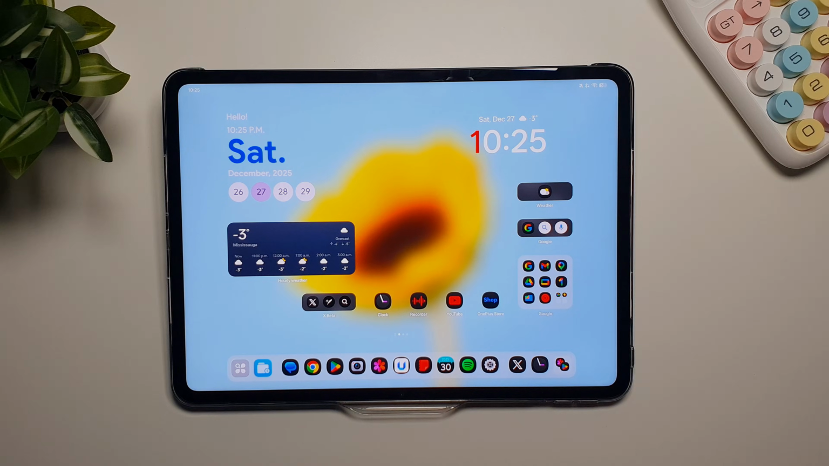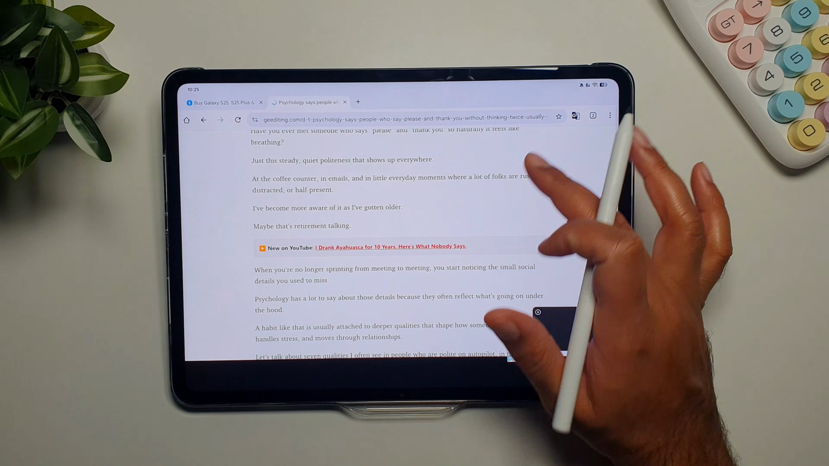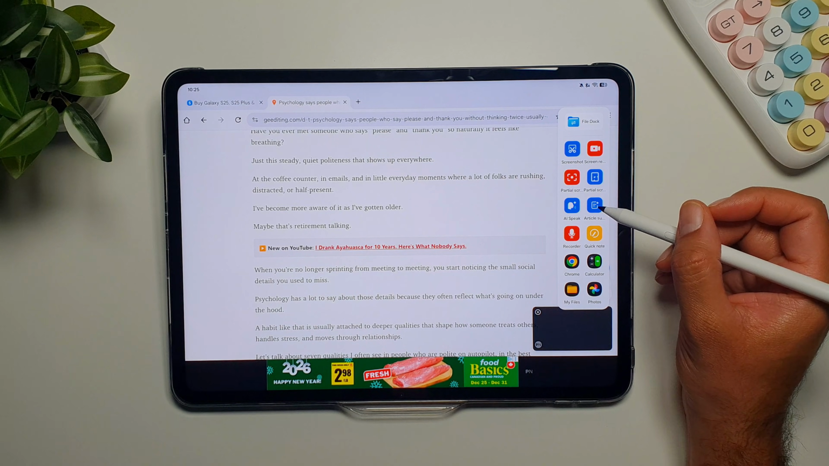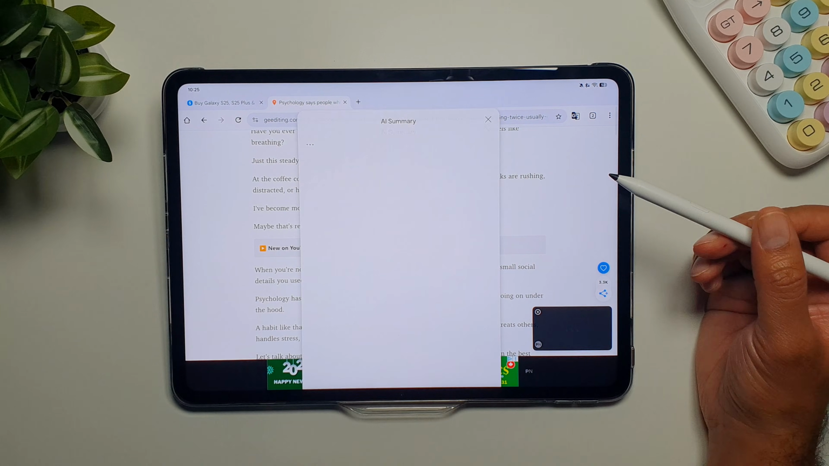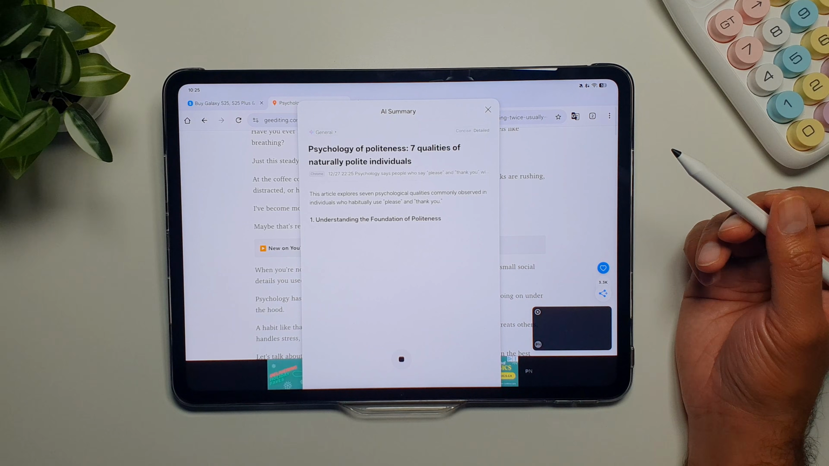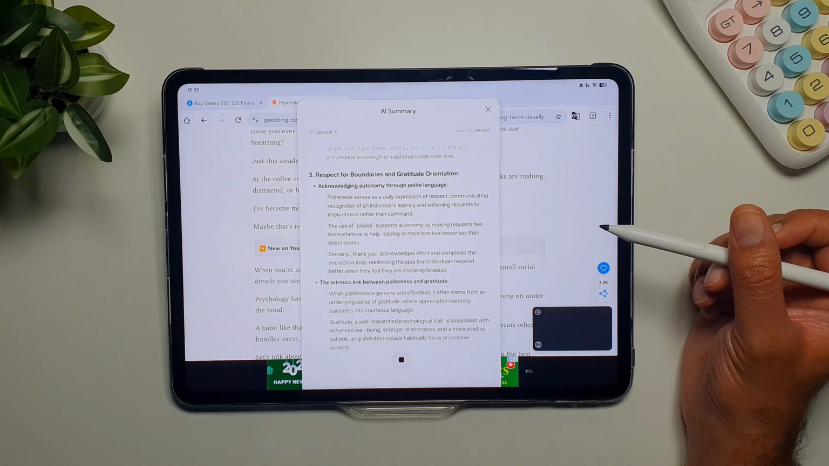There's also a very effective AI feature if you browse web a lot and read different articles. So for example, if you're reading an article, you can very quickly open the sidebar, and here you will see this option called article summary. Just tap on it and it will analyze the whole article for you, and then it will bring up this AI summary. And then you can just go through this summary.